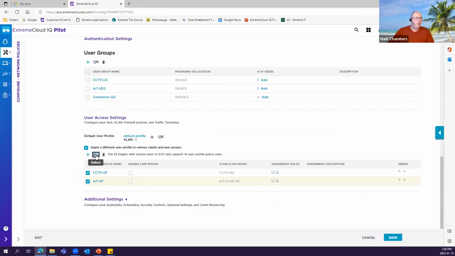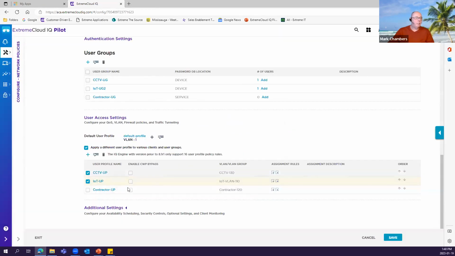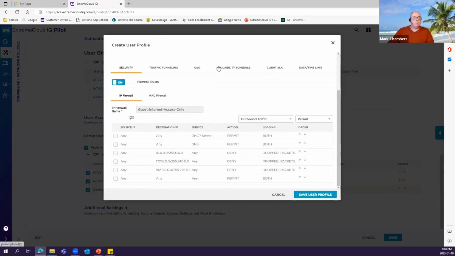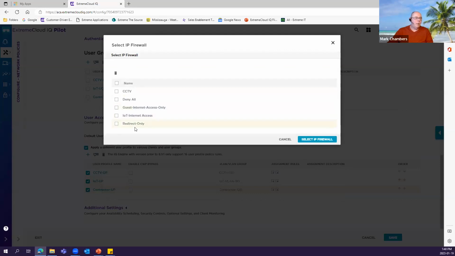So save that. And the third one, which is a little bit different, but not much, is I've set up my contractor user profile. Contractors go into VLAN 120 in here. Now, again, I've set up security on these. In this case, if you click this little pull down here, you'll find there are pre-defined rules, if you don't define your own firewall rules. And I've selected this one here, which is a pre-canned one.